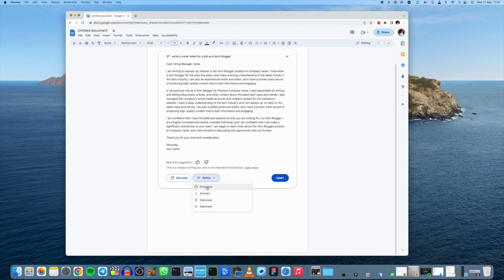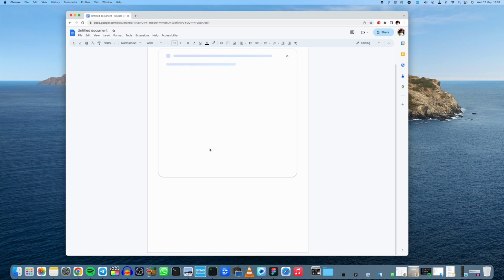In this case, you can make it more formal. You can shorten it. If you really want to make it a very short pitch, you can elaborate. I think this lengthens it, or you can rephrase. And this button here is for recreating. So let's just see if it can shorten and see what it comes up with.